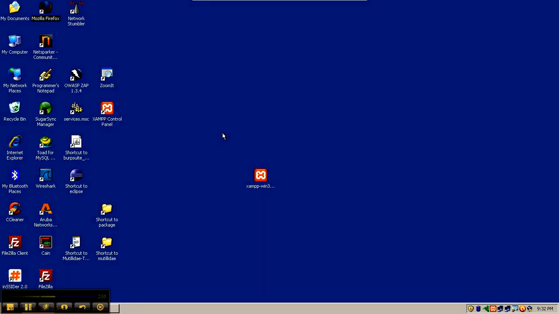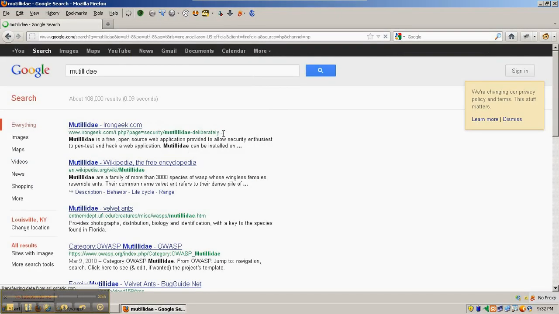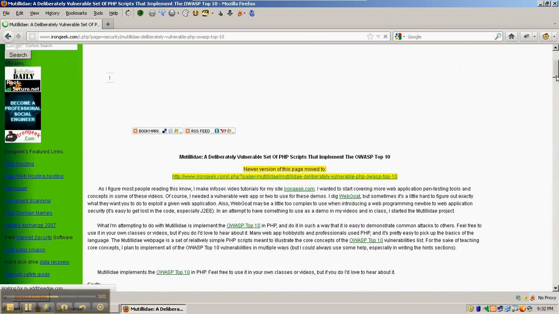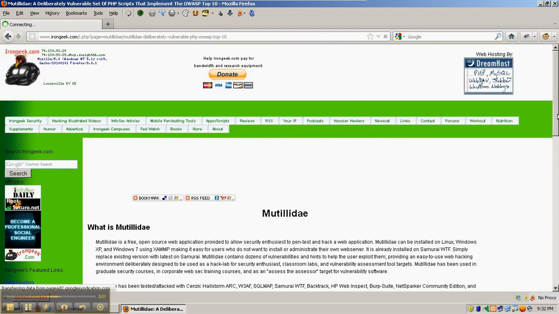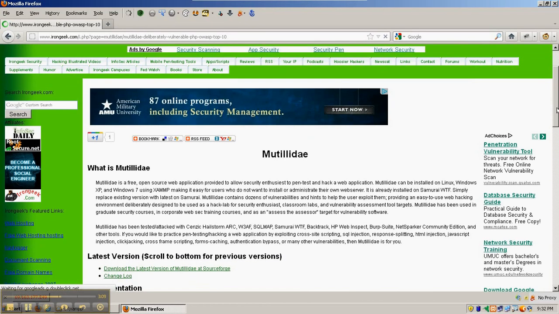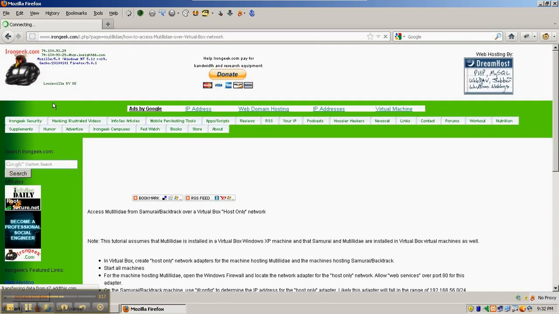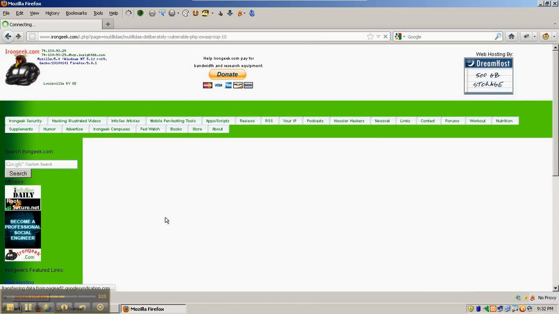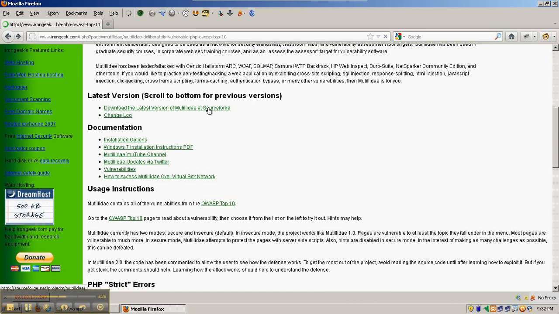To get Mutillidae, you can go to Iron Geek's website. There's a link to the Sourceforge download there. If you're not automatically redirected, click on the redirect link. Go to the Mutillidae homepage. There's documentation on installation instructions, different kinds of installation, and there's also change logs that explain the changes in the different versions. There's a link to download the latest version at Sourceforge.